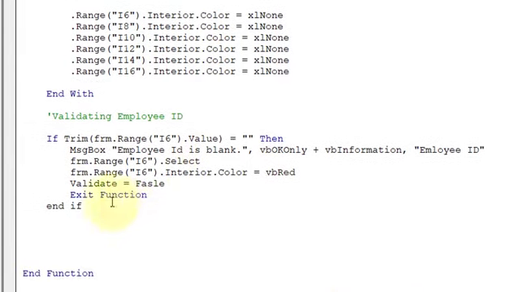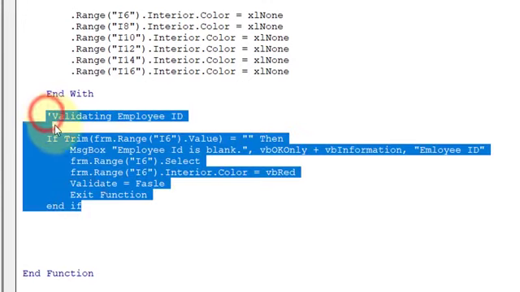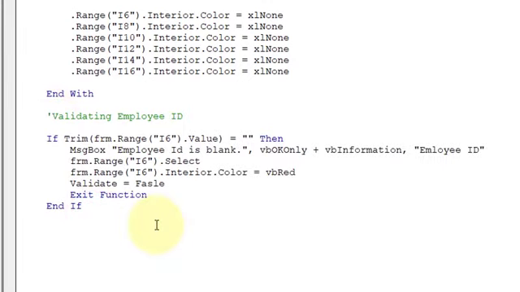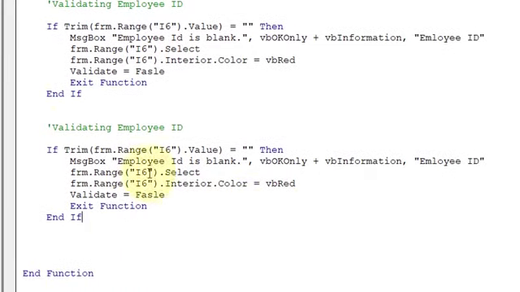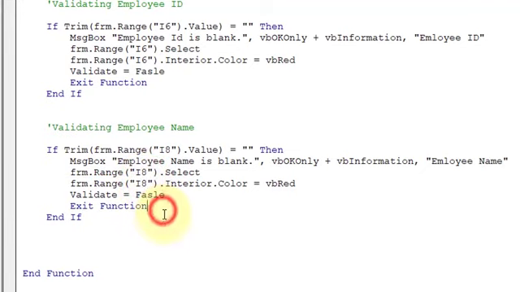Let's copy this and paste it for validating employee name as well. So we will utilize this code for validating employee name. Just change the comments, replace the ID with name, and reference I6 should be I8, and employee ID again here should be employee name, and here employee name. Okay, replace the 6 with 8, and again here with 8. So this is done for validating employee name.